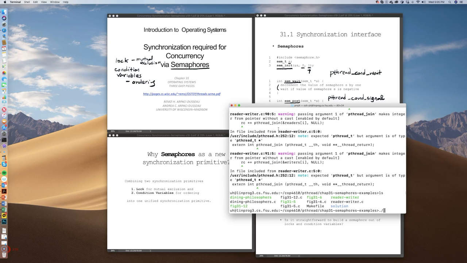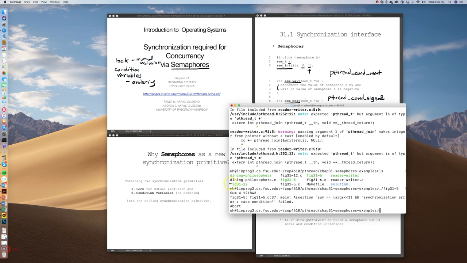And let me run fig 31-5. Now, as you can see, the sum is not equal to 200,000. Instead, it's 121,840. Why does this happen? Because thread 0 and thread 1, these two threads, are competing to update the sum. Whenever some unwanted interleaving happens during this update, the final summation value may not equal 200,000, which we learned while I was presenting the lecture on lock and mutual exclusion.